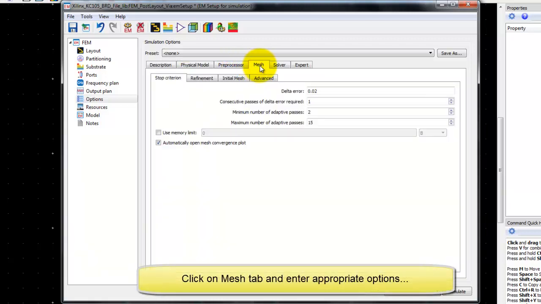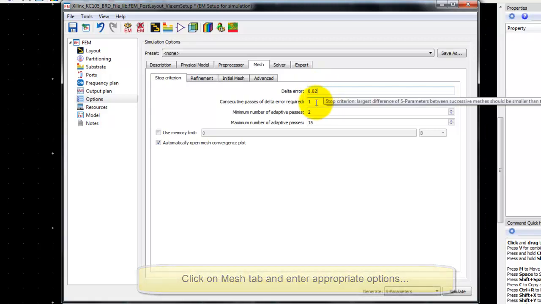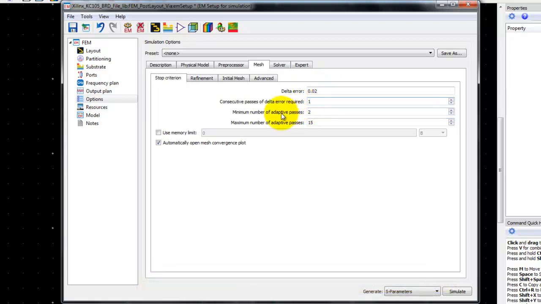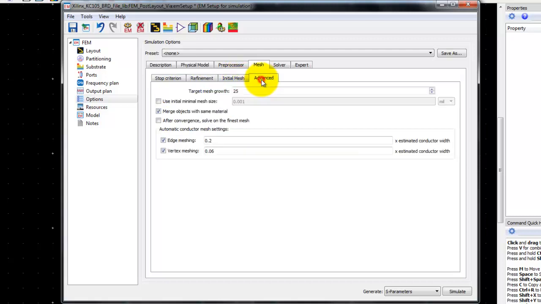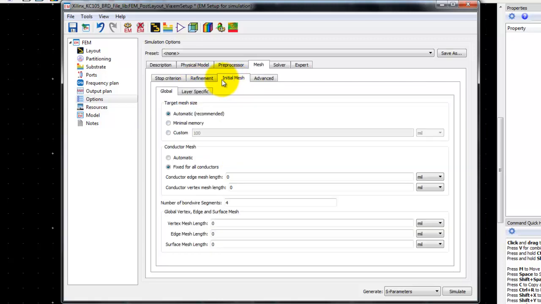Going to the mesh tab, we can define the meshing stop criteria. We are okay with a delta error of 2%, that is 0.02, and the rest of the options we can leave as default. Under refinement, we can define the meshing frequency, which in our case would be the maximum frequency, that is 15 gigahertz. We could set some advanced options for meshing, like target mesh growth from one iteration to another, but we'll leave it all default.